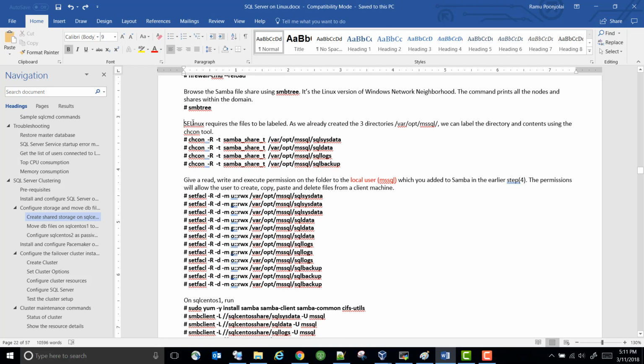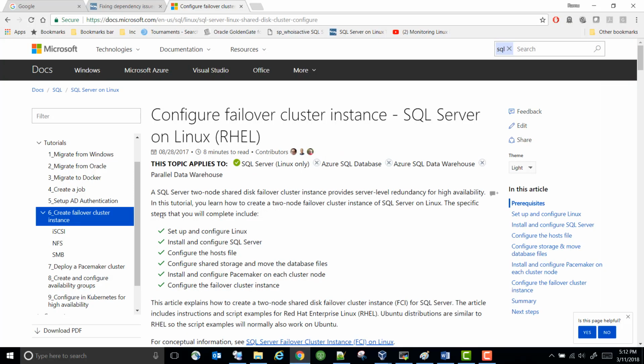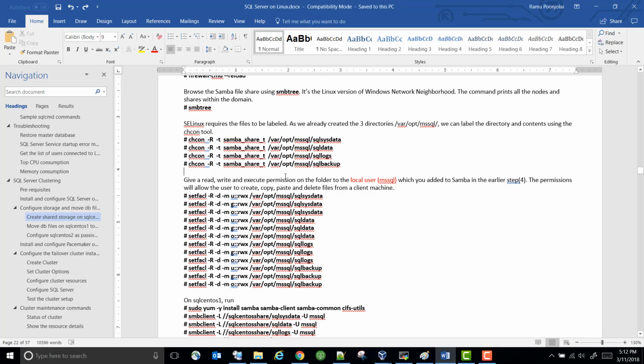This is specific to the CentOS operating system. It may not be applicable to other Linux flavors like SUSE Linux or some other Linux, I don't know. But for CentOS, this is not there in the MSSQL manual. I got stuck here and was searching Google for some time to figure out what is going on. We need to set the labels for every share folder.